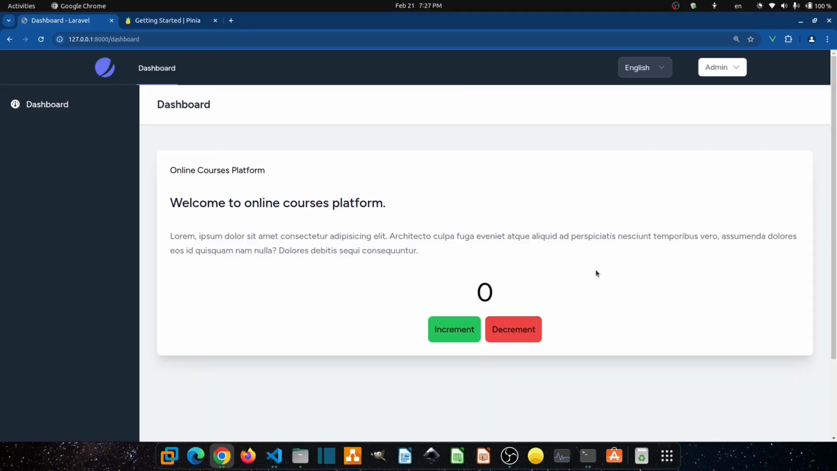Now finally, we can test our application to see if this works or not. So you can see that we can increment and decrement the counter just fine. And that's it. You've successfully integrated Pinia into your Laravel Inertia plus Vue app. Pinia makes state management so much easier and cleaner.